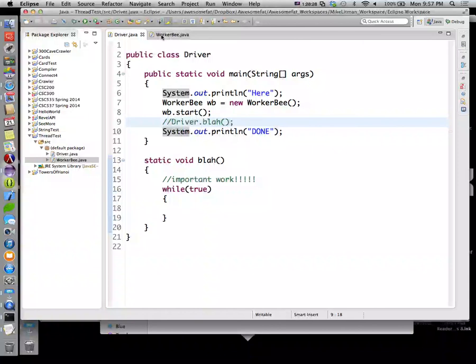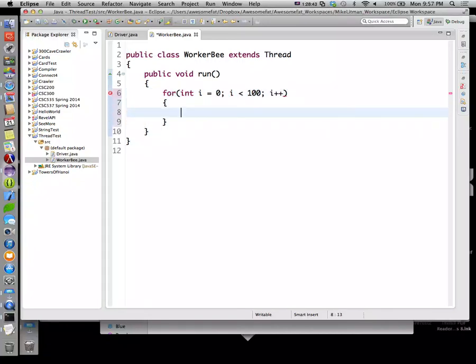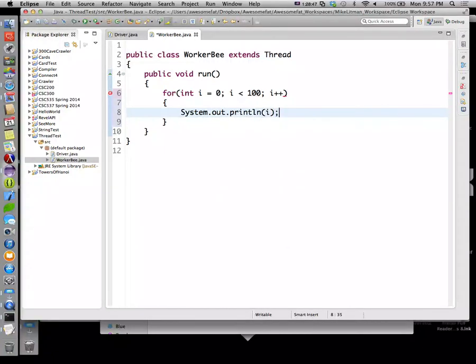Okay, so now, in our last couple of minutes here, back to what Lauren was asking before. Inside of run, what I'm going to do is I'm going to say for int i equals 0, i is less than 100, i plus plus, system.out.println i. Okay? So that's what my worker bee does now. He prints out the numbers 0 through 99. Okay? Spits them out to the screen.